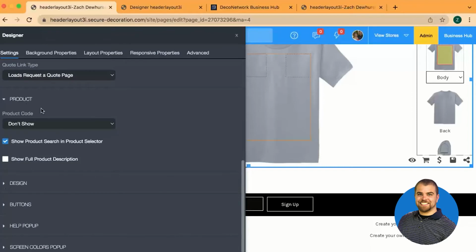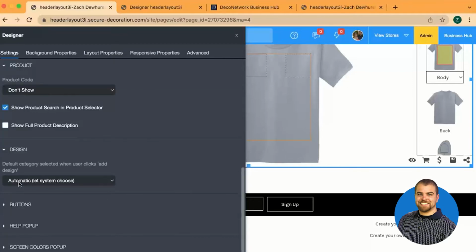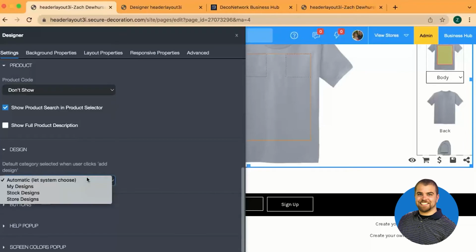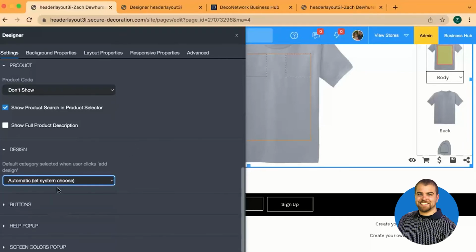Product. Do we want to show the product code? Do we want to show the full description? Very straightforward. Design. We can choose if there's a default category, or if we want to go to stock designs or store designs when the customer selects add design.